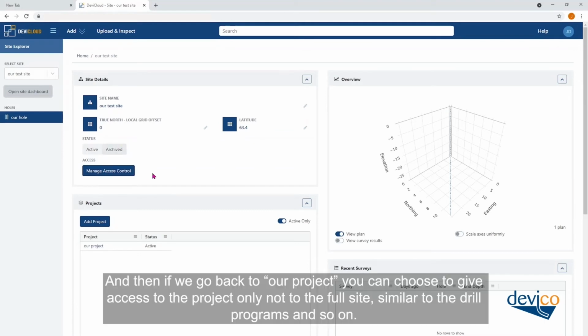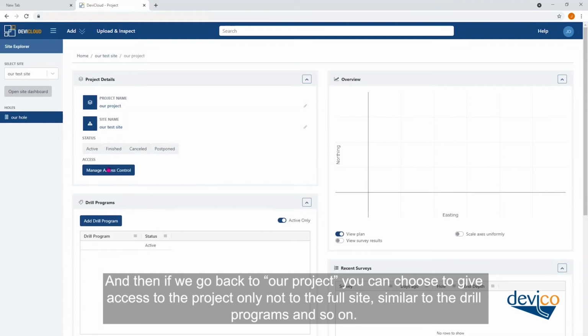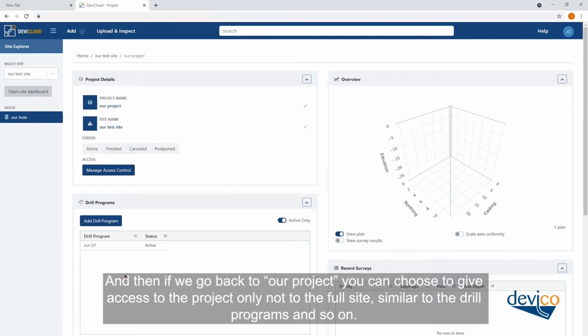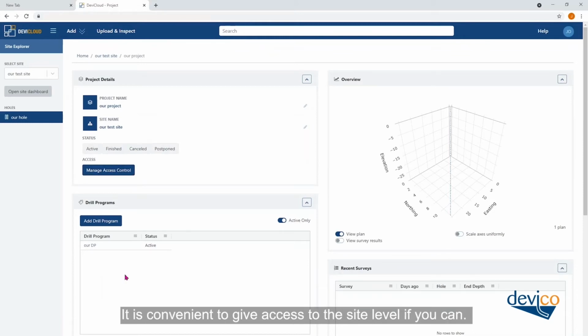And then if we go now to, let's say, our project, you can choose to add access to the project only, not on the site level, similar for drill programs and so on. It is convenient to provide access on the site level if you can.